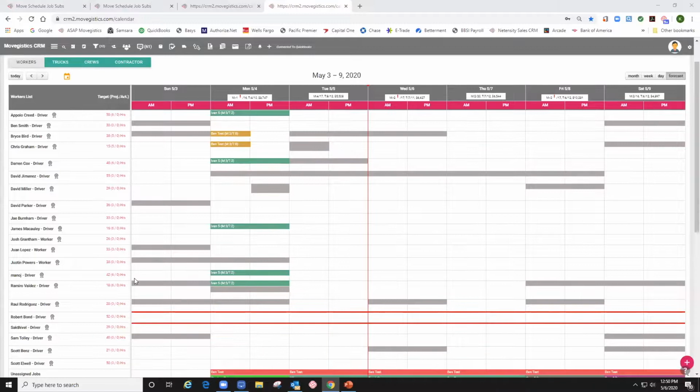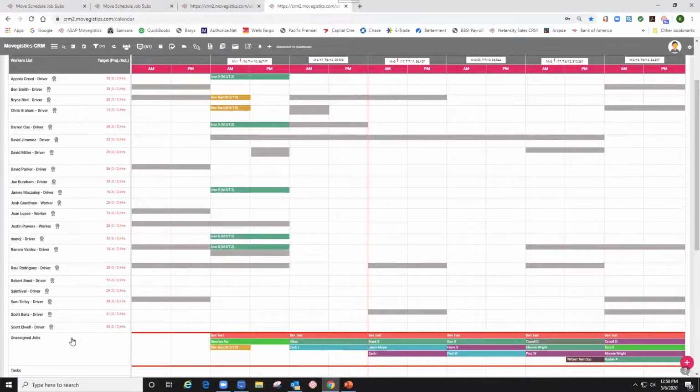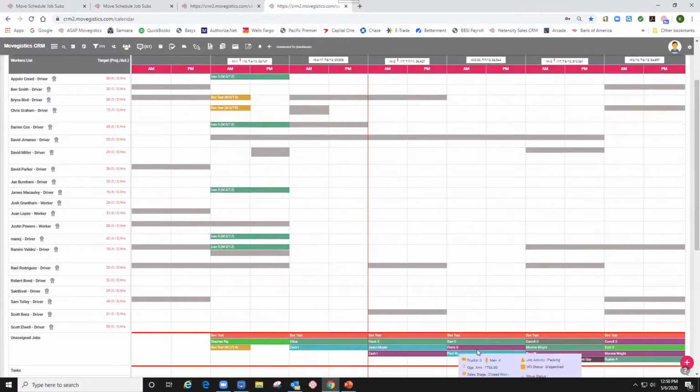Okay, a key element for dispatcher here. He's actually right down here at the bottom. And these are the unassigned jobs. These are jobs that need resources. In this case, since I'm on the worker view, these jobs need workers. And it could be that they need all the workers. If it's a 5-man crew, it needs 5 guys assigned.